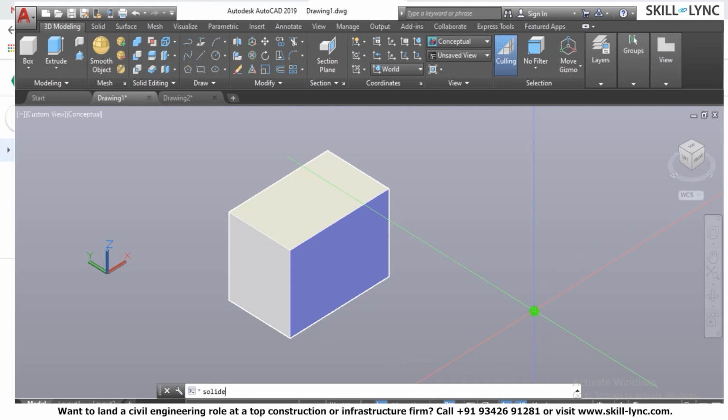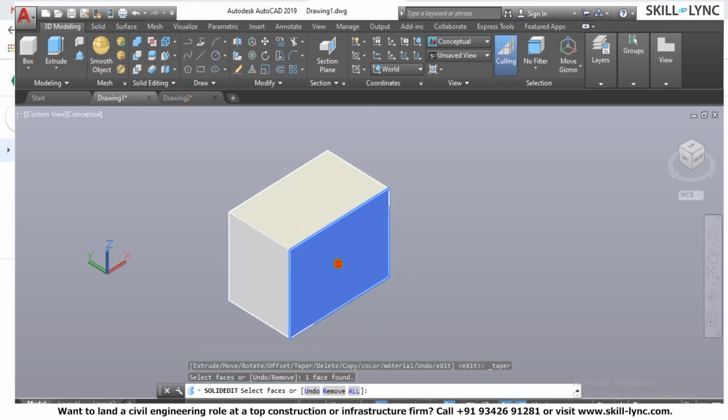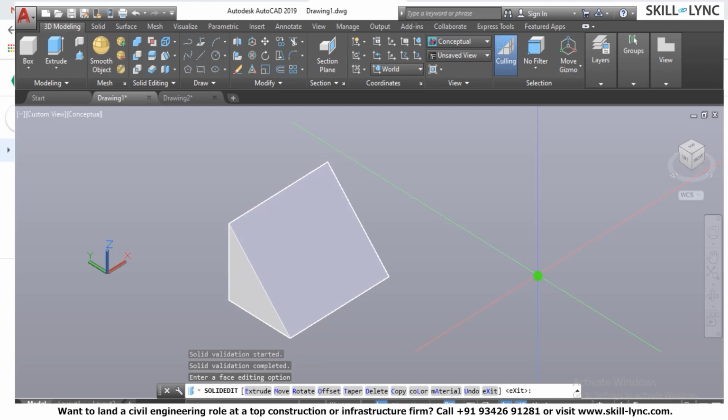So here I have this solid edit face taper, or I can take the option from the drop down. I can say taper face, select the face, and then press enter. Now it will be asking you the base point, another point along the axis of tapering. Now the axis of tapering is this edge, this is the point, and then give the taper angle. Now let's say if I want to taper 45 degree, so you can see that face tapers at 45 degree.